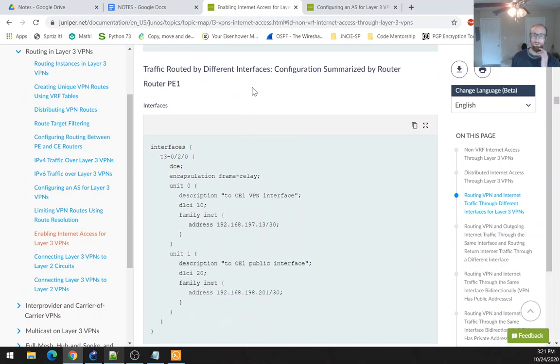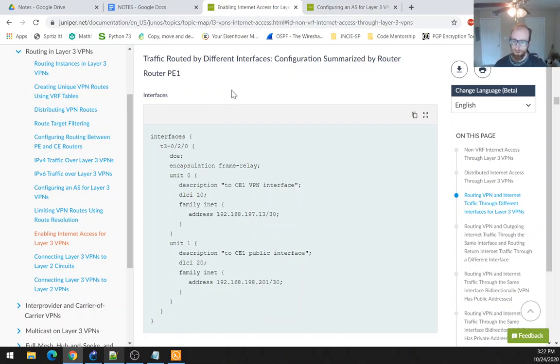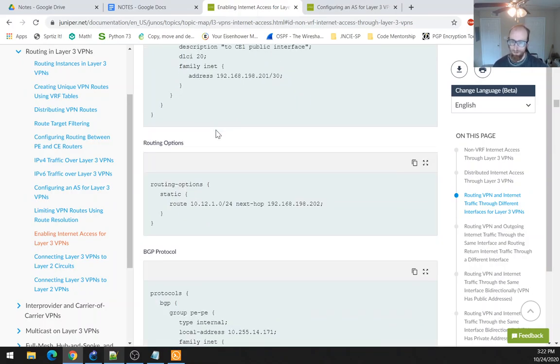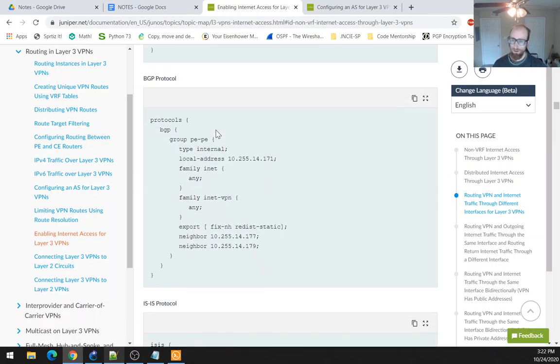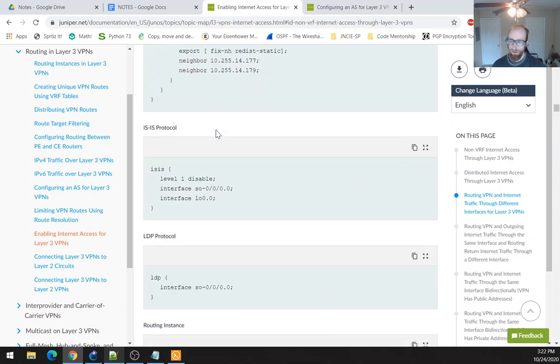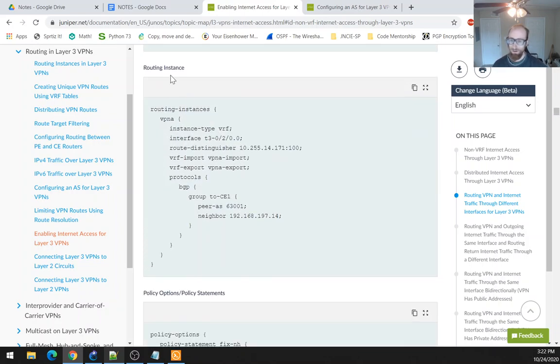Okay, so we got a new method here, traffic routed by different interfaces, configuration summarized by router PE1. So we've got route options, we've got the BGP protocol, IS-IS protocol, LDP protocol, routing instance. So yep, good old stuff I'm really familiar with, VRF, route distinguisher, adding the interface facing the CE to this because it serves as the doorway to the customer.